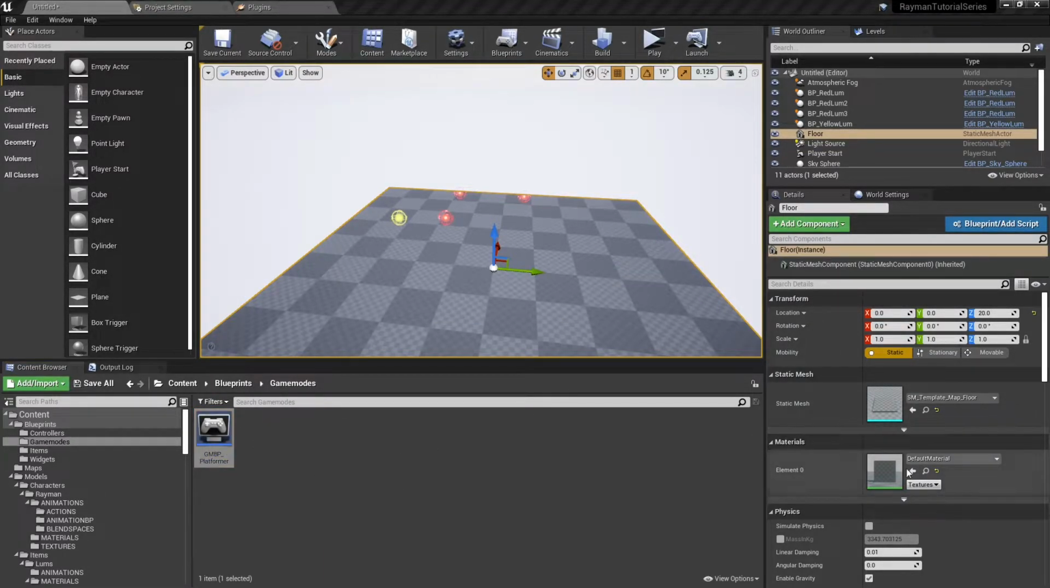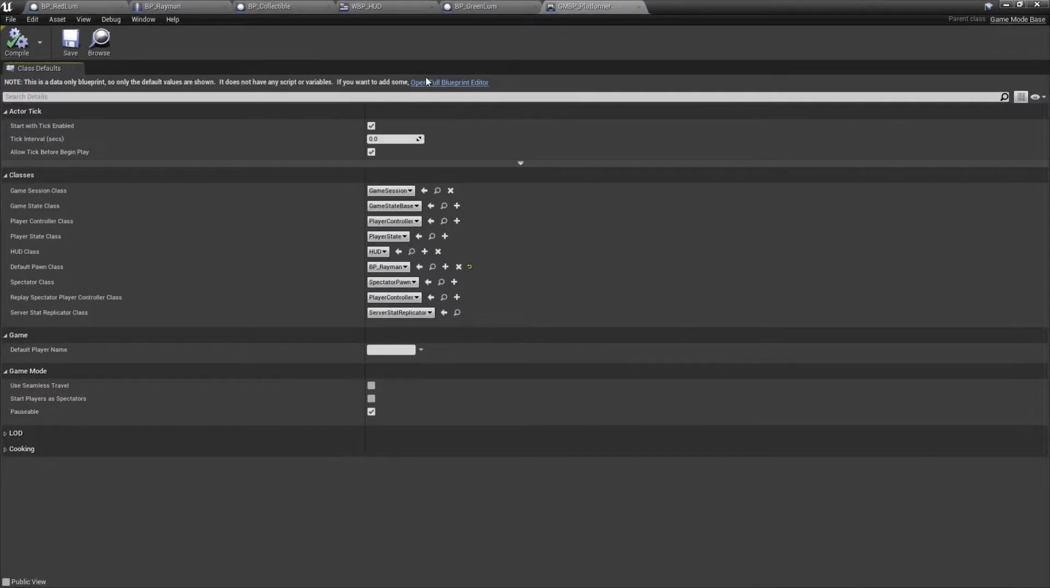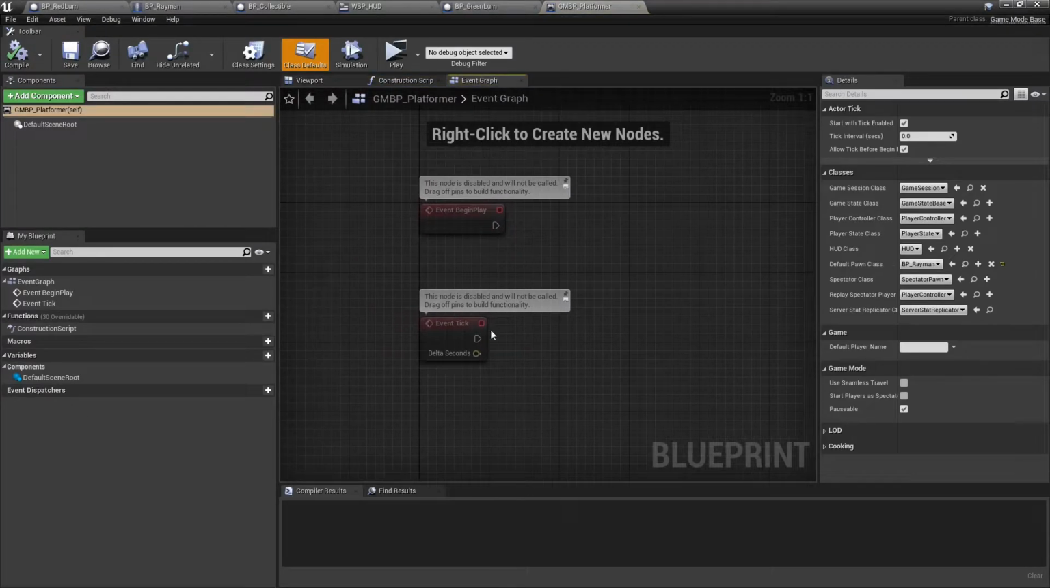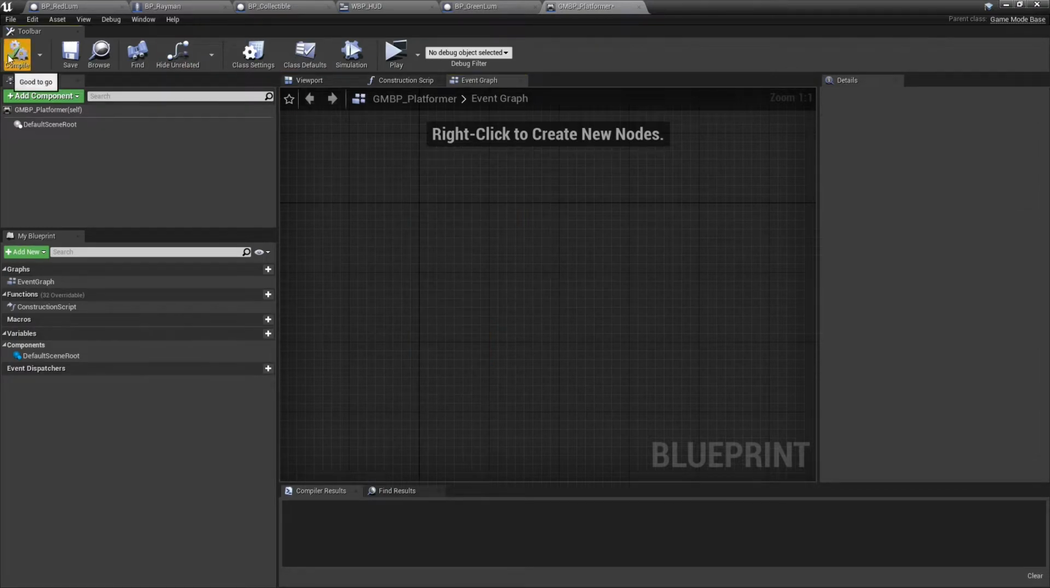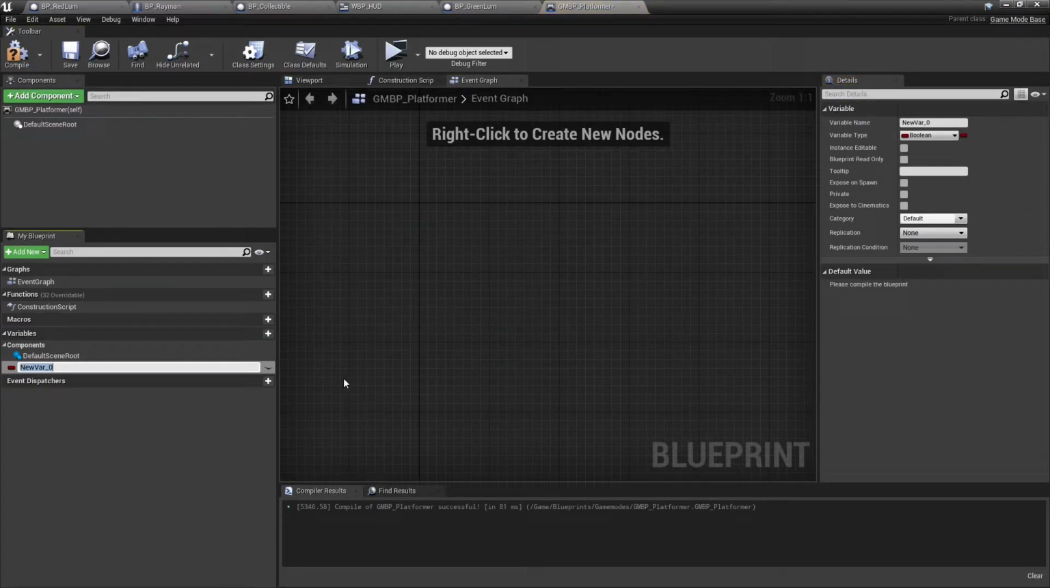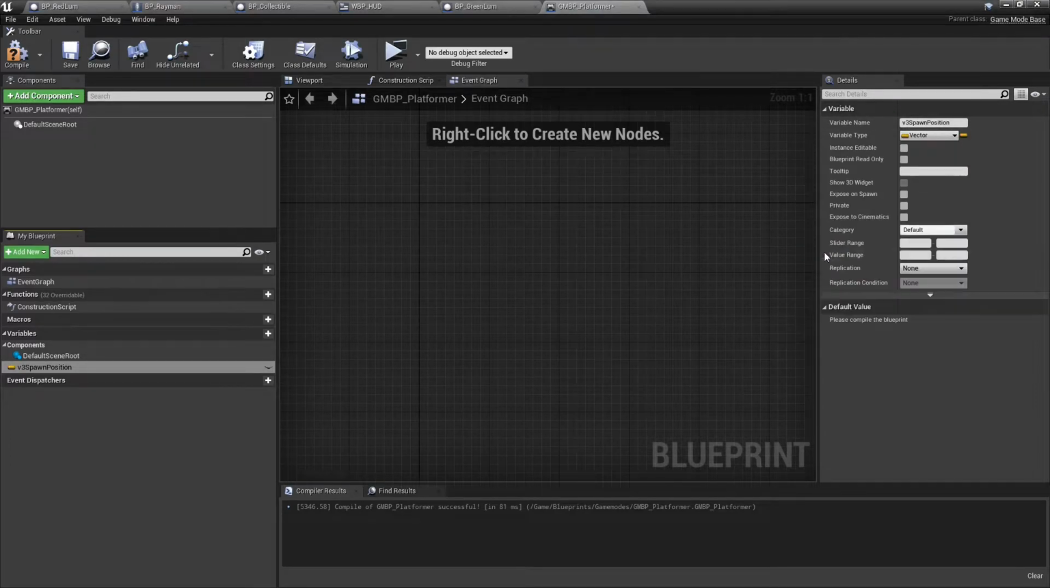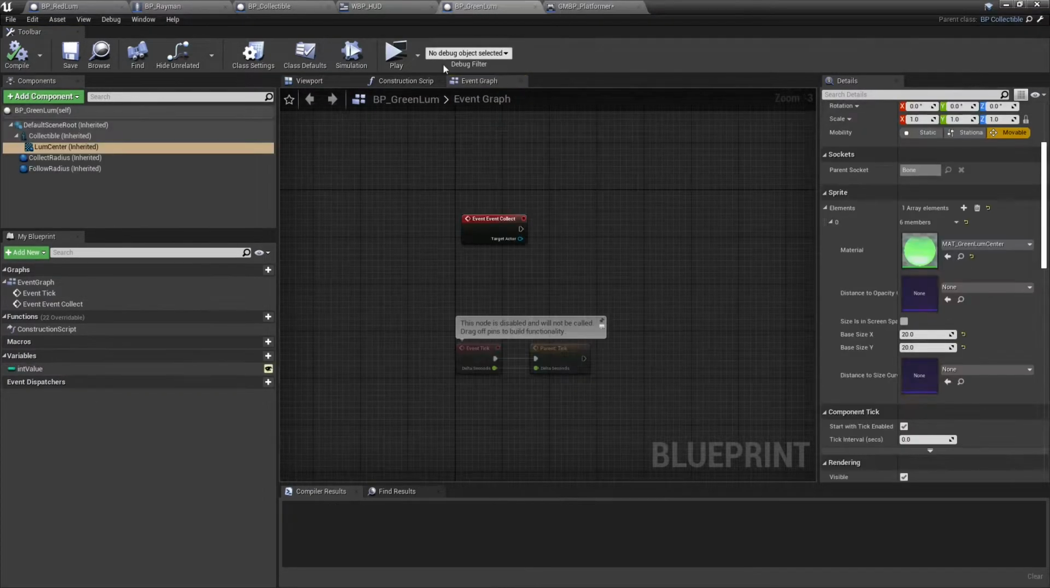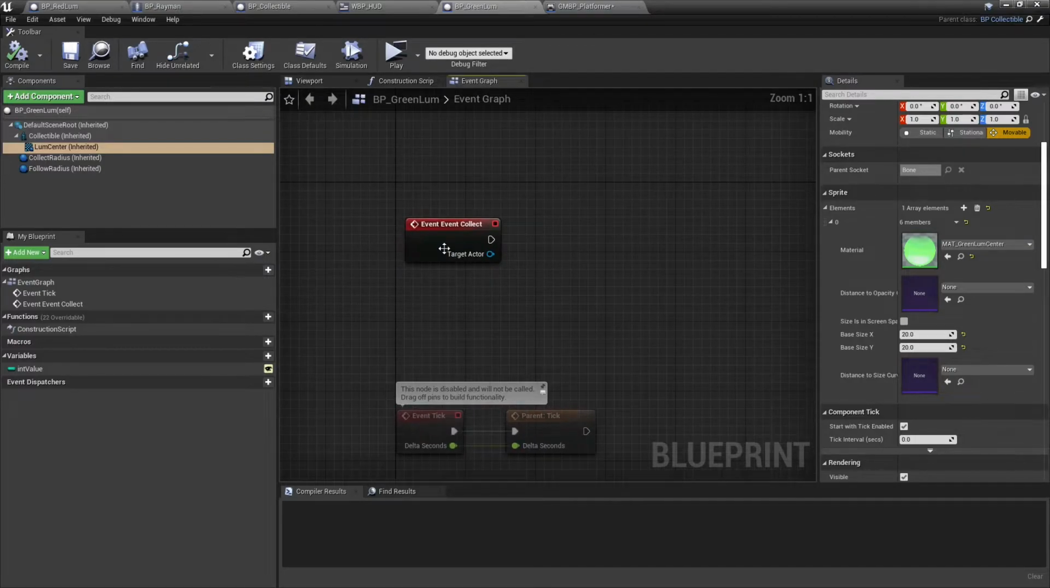We're going to want to go into here. We're actually going to want to add some blueprints into it. Well, not much. We're just going to want to have a vector 3 spawn position, and quickly change that to a vector. Alright, now that we got that, we can actually go into green lum.